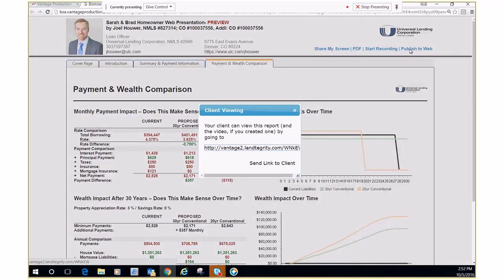If I click on publish to web, you can see that it's going to populate a unique URL right here. And I could take that URL and copy and paste that into an email and send this to my borrower. Another unique idea that somebody had the other day was actually including that in the text portion of a BombBomb email. If you're currently a BombBomb user, that might be an effective way to send them a link to this presentation. This will create a way for them to click on this link and view this presentation online, very similar to the way that we are doing it right now.